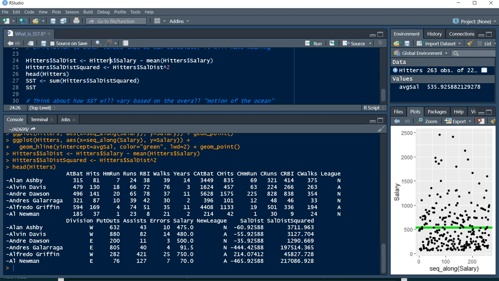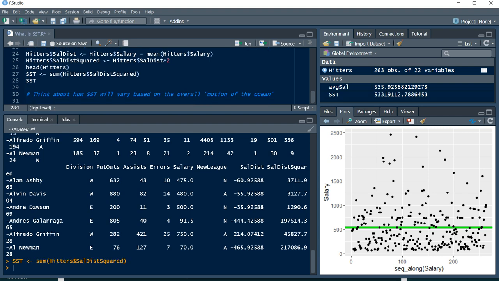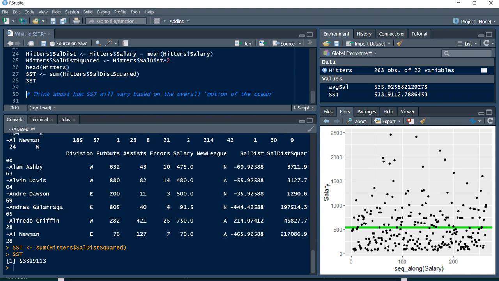But what we can see right here is that the sal_dist squared is giving us a sense of what each of these salaries is going to contribute towards SST. And SST is just going to be the sum of all those values. So I'll run that here, and we can take a look, and we'll see a number. And the number right now is really just a number. But sometimes I think extremes can be helpful in terms of framing what something means. When we stretch it out in a certain way, or we shrink it a certain way, what happens?